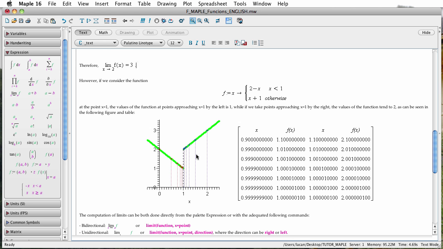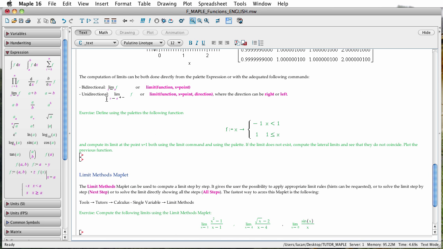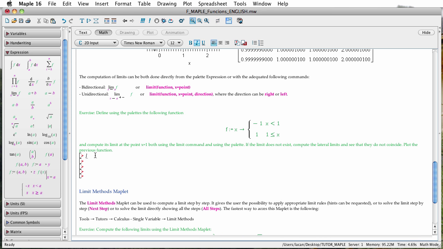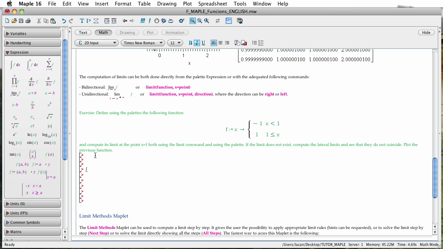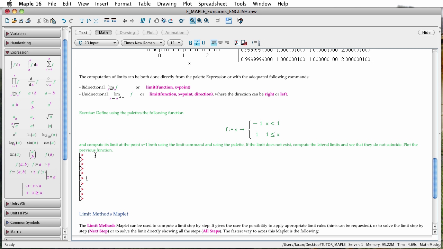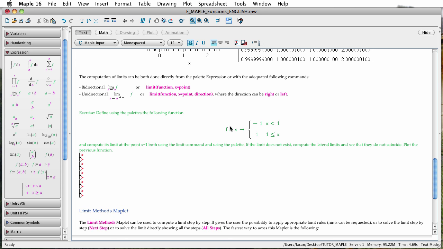So let's see how to compute these limits, not by making tables but by using Maple directly. So let's directly do it. We are going to learn how to do it with the palettes and also using the functions. We make some lines because we'll need them. We change F5, F5. So okay, now to define this function, you can do it if you know how to use the piecewise command, but let's do it with the expression palette.